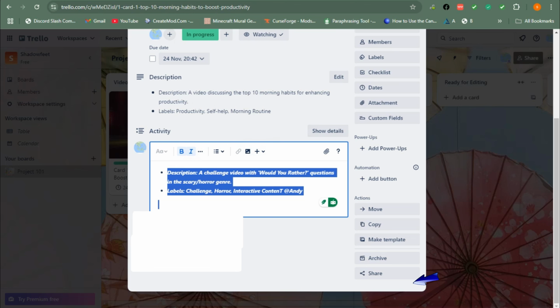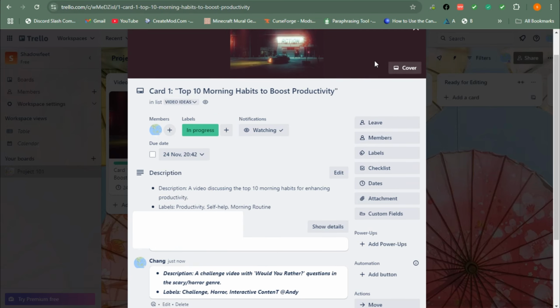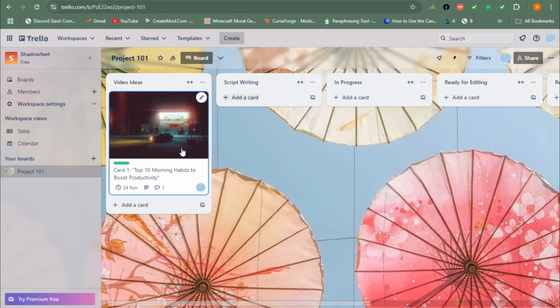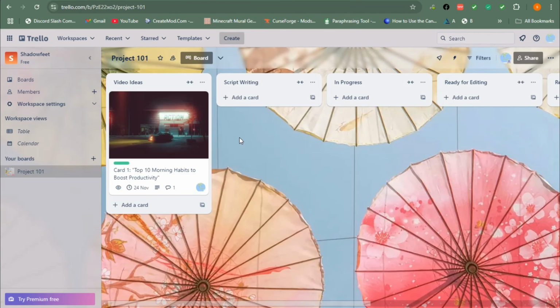And if you tap the share icon below, then you can share to someone. You can copy the link and share or send this to their email address. So basically, that's it. That's how easy it is to use Trello for beginners.